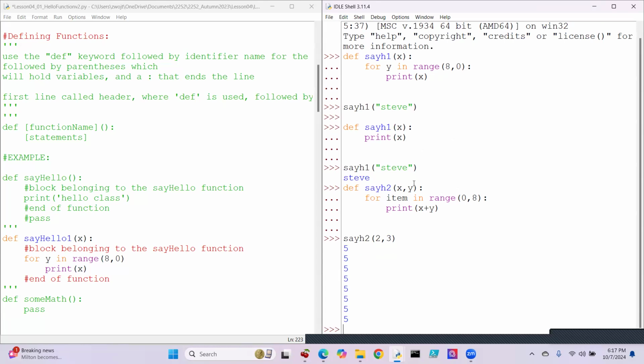So here I passed the two integers. 2 takes X's spot and 3 takes Y. I said for each item in a range of 0 through 8, so it'll print 8 times.